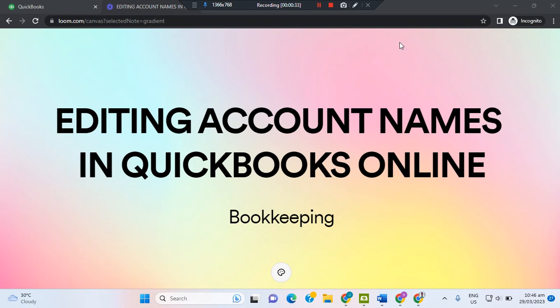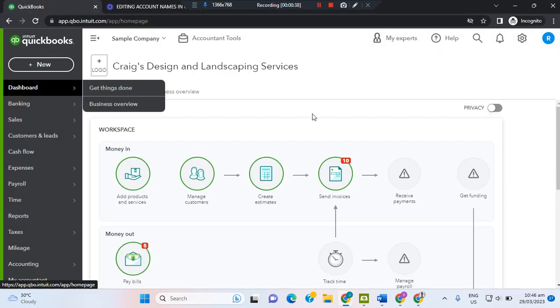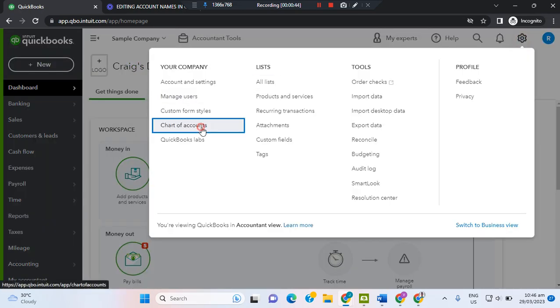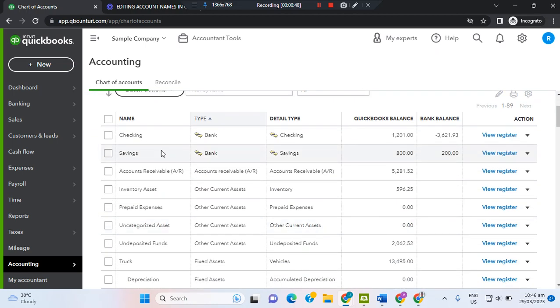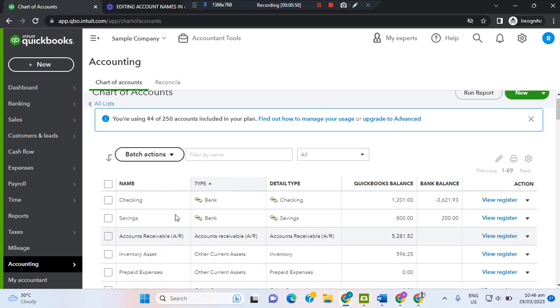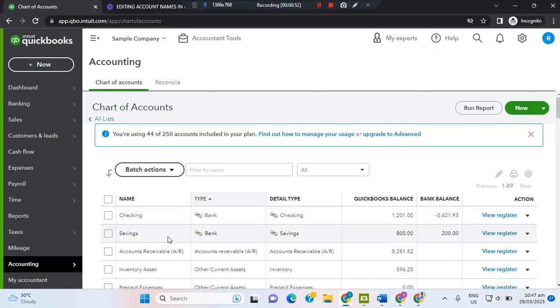All right, for us to do that, let's dive into our QuickBooks Online account. To edit an account name, all you have to do is click the gear icon and then Chart of Accounts. So we have here our chart of accounts in QuickBooks Online. All you have to do is find the account to rename. For example, we have here the checking account, and it is named Checking.